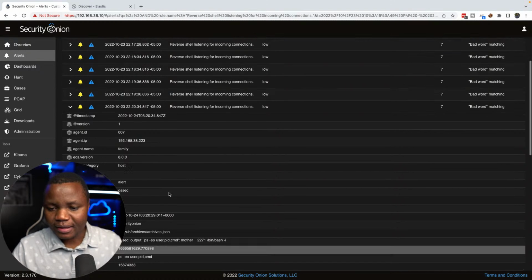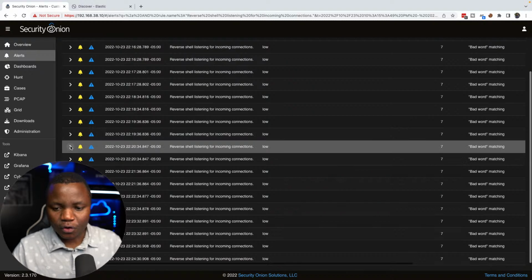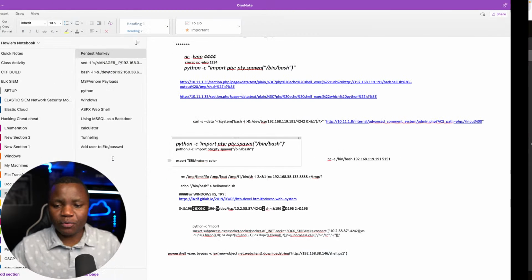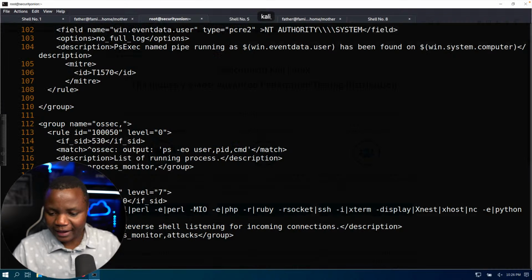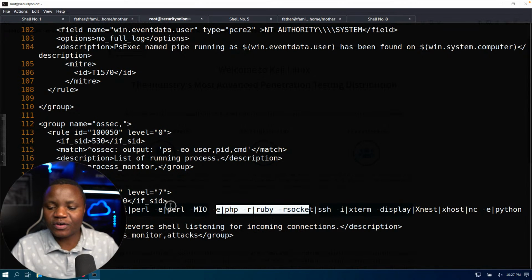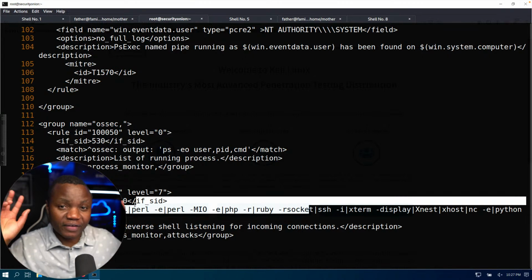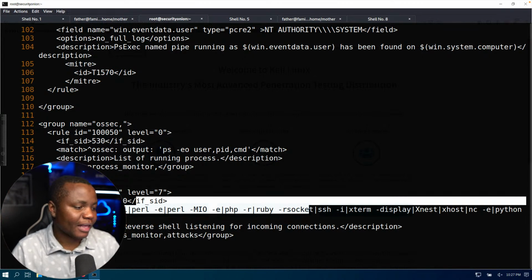If you have any questions, let me know in the comments or reach out to me. But this is a very simple way of setting up your Linux host to be able to understand what processes are running and also which ones are trying to have behavior that is reverse shell like capabilities.